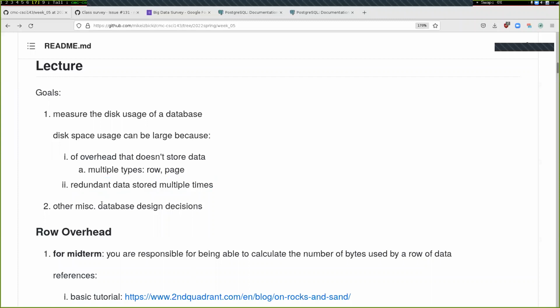And then, not today, but probably Wednesday, we'll talk about these other miscellaneous design decisions that you can make in a database. And this will be going over that semantics question of why are those the right tables for the Pagila database?